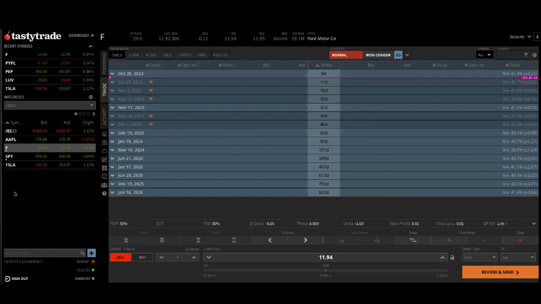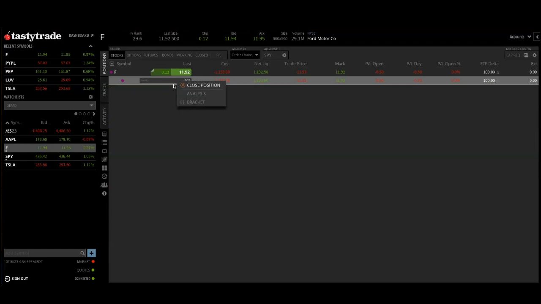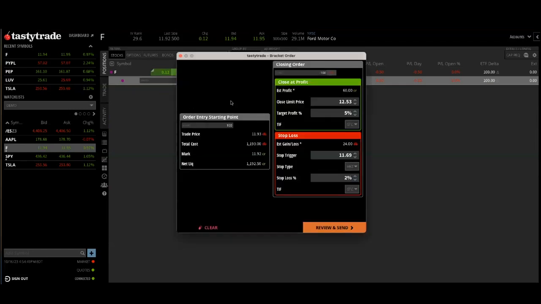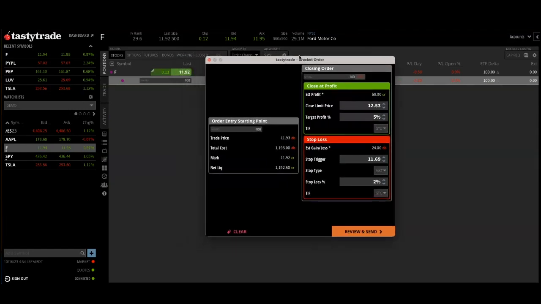If I clear this out, we're going to go back to positions. If I right click on the shares, you'll see bracket. And this brings up our little bracket order menu. This will allow you to set a profit target and also a stop loss at the same time. And it's going to route both of these orders simultaneously into the market.